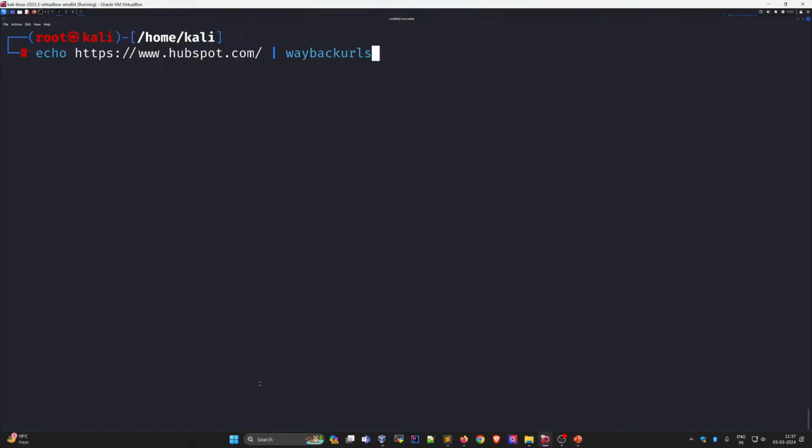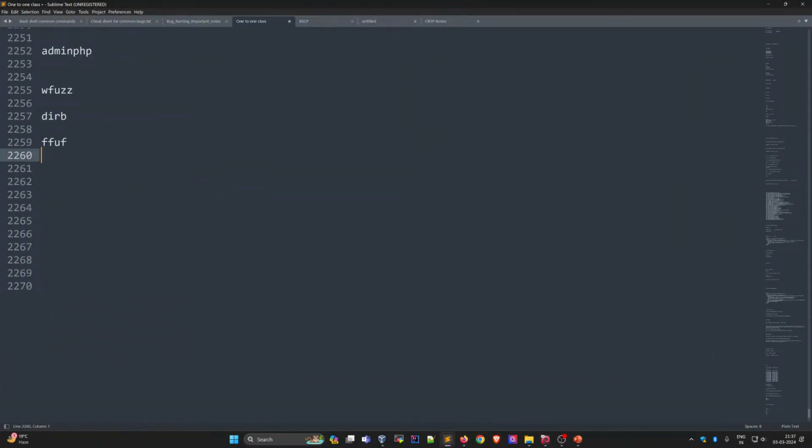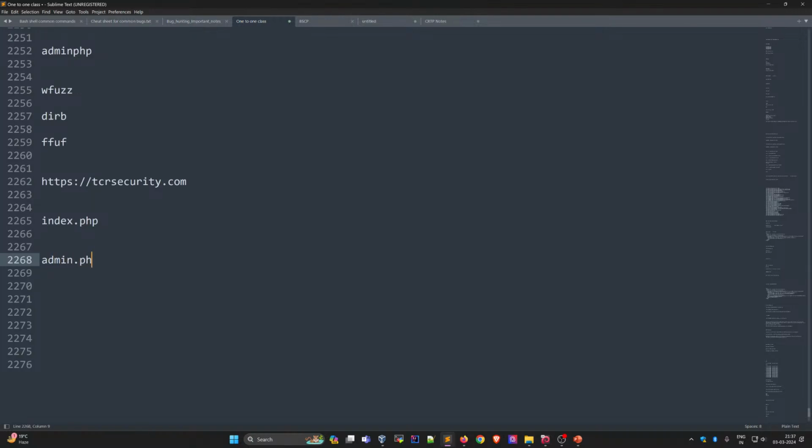waybackurls. So what will this find out? This will find out old URLs. See what happened for any web application. Okay, see, we created a web application, and we created a very simple page, only index.php, a very simple website. After some time we changed it to admin.php. Our developer changed it to admin.php. Okay, and after some time, we think, okay, this is not useful, we need to change it, then we will change it to another thing.